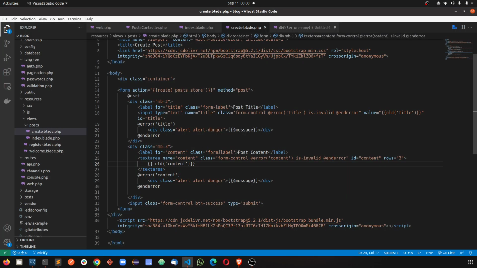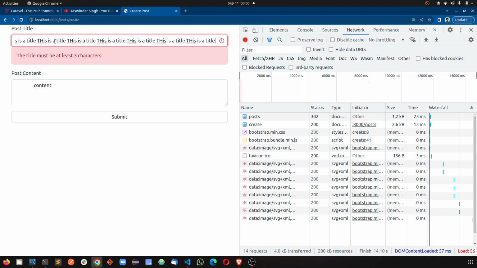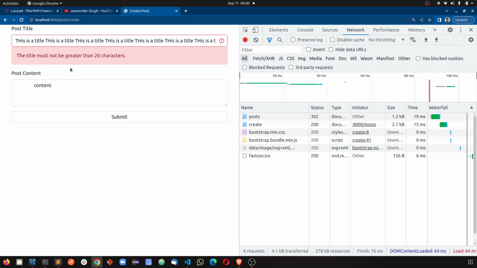Go back and let's put the maximum. Let's check the maximum validation also. This is a title. Okay, this is obviously more than 20 characters. Submit, and here you can see title must not be greater than 20 characters. So validation looks good.